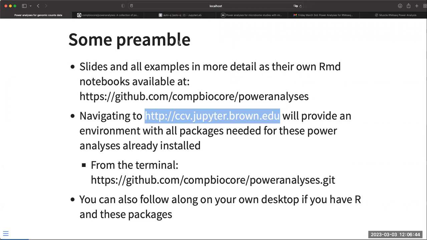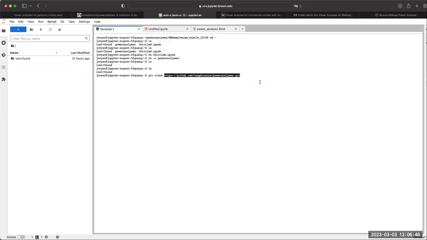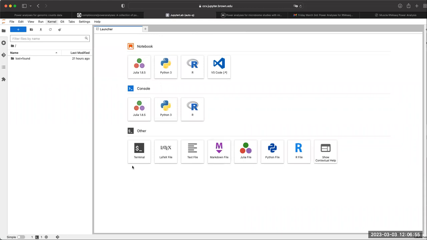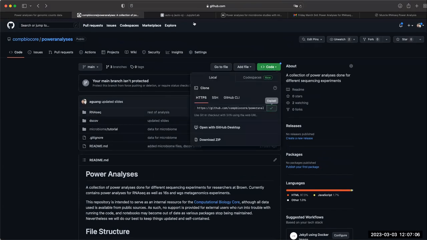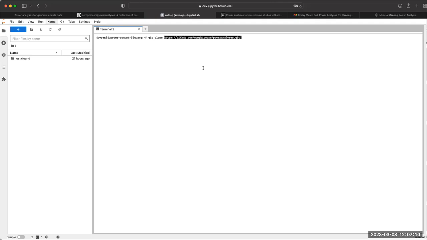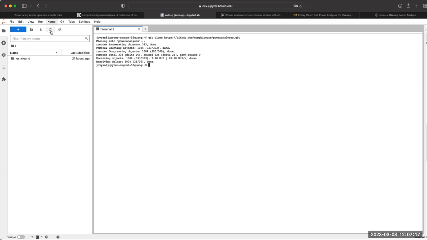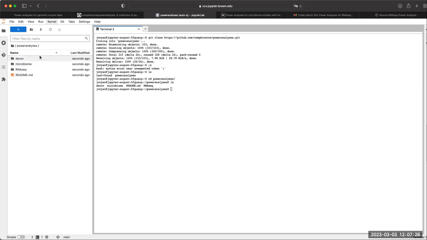And to follow along inside here, I think the start screen looks something like this. You're going to click on terminal, and then type in git clone, and you're going to clone this repository. So it's git clone, and then you paste this. Then if you click this little refresh button, or I guess it refreshes by itself, now you'll see this directory, power analyses. And if you click on it, you'll be able to see the same folders.